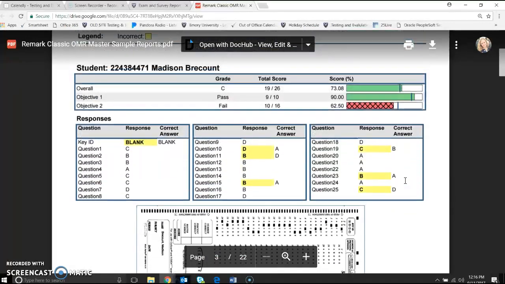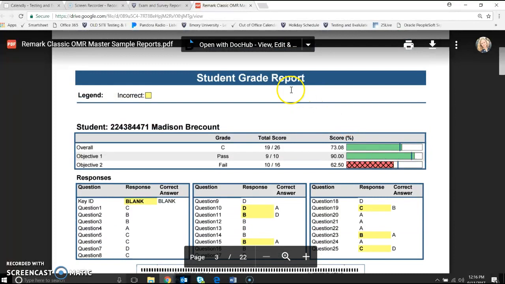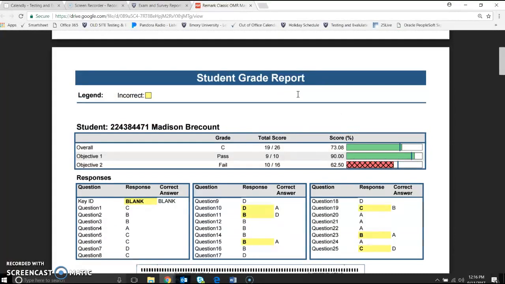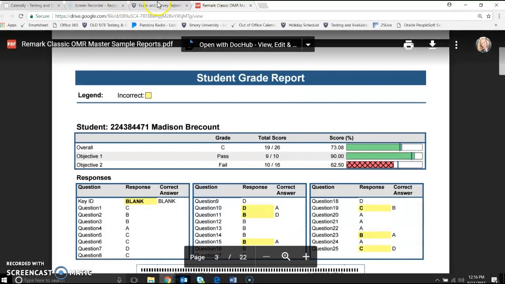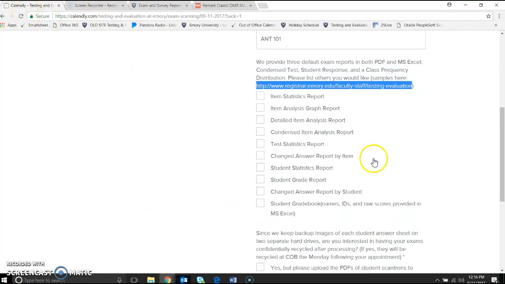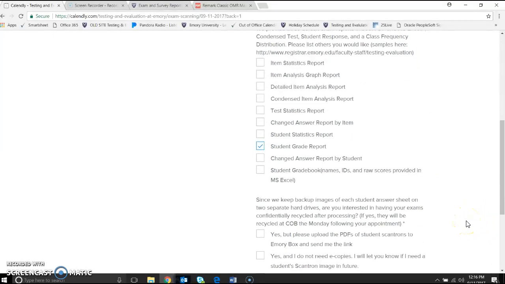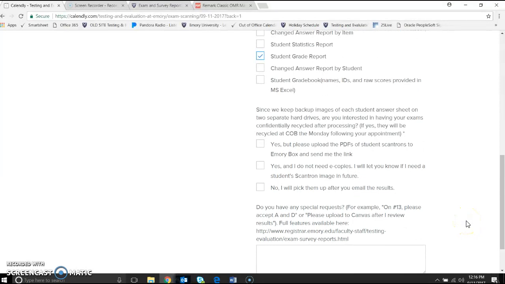So you could actually request these student grade reports, and then we'll give them to you for every single individual student. And you could email these to the students. You could print them out and pass them back, whatever you would like to do. So I'll go back to my Calendly page. Let's say I really like that report. So I'm going to go ahead and say, yes, student grade report. Maybe that's all you want to do for now. You already know you're going to get your defaults, the stuff that you're used to, but you'd love to add on a new one. Next, we have a question about confidential recycling.